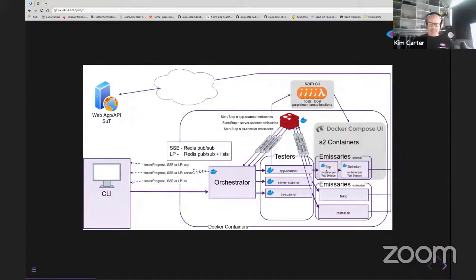For the app tester, we're using Zap, and we use Selenium to proxy the initial requests through Zap. So the stage two containers are basically Zap and Selenium currently. They're hosted on Docker Compose UI locally, and the testssl.sh emissary for the TLS scanner tester sits within the TLS scanner container, because there's no need for it to be external.